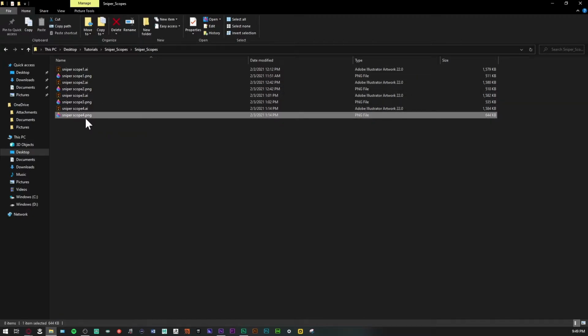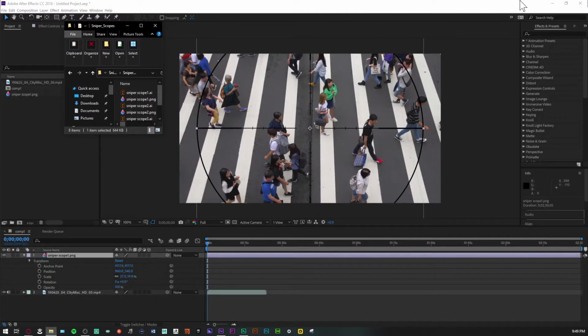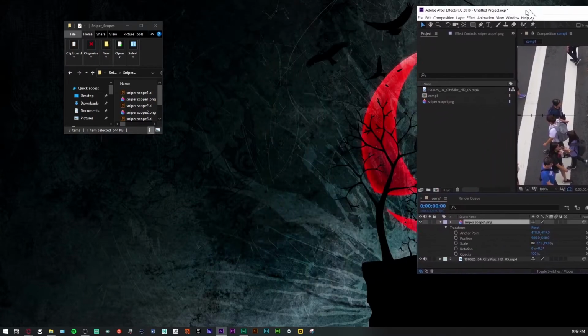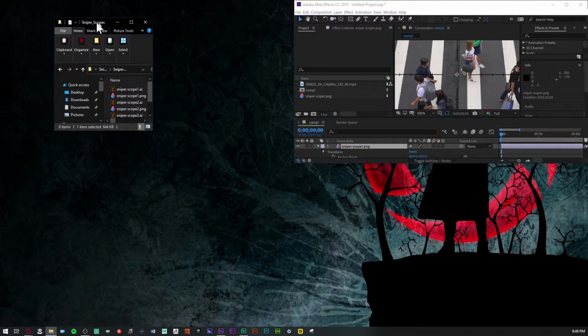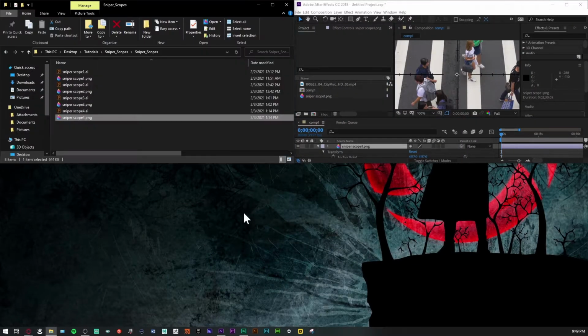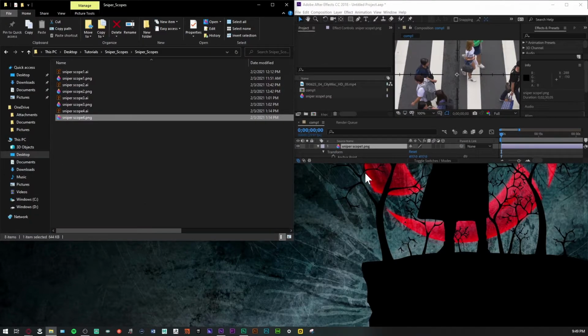But if you don't have Adobe Illustrator, you can still use these PNGs, and it's just drag and drop. You just drag it into whichever movie editing software you're using, and it will be PNG, so there's no background. It'll just be like an overlay.